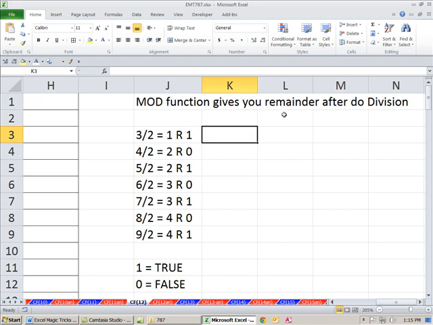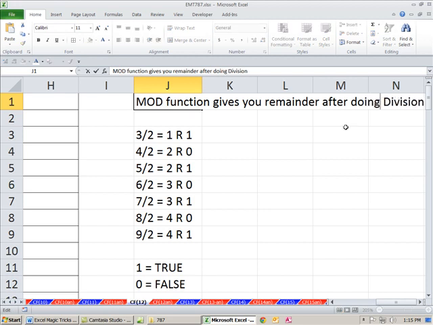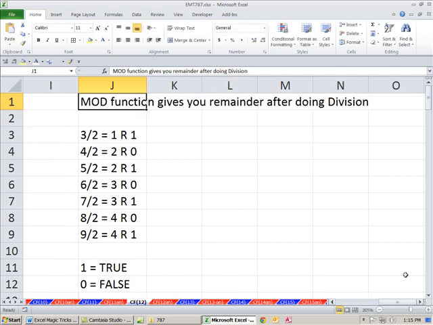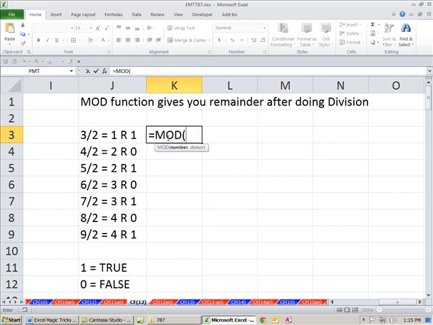Now, what is the mod function? Mod function gives you the remainder after doing division. So what's 3 divided by 2? 1, remainder 1. What's 4 divided by 2? 2, remainder 0. 5 divided by 2, 2, remainder 1. Let's just do this one: equals mod. What if I took 10 divided by 7? What is the remainder? 3. So that's what the mod function does.